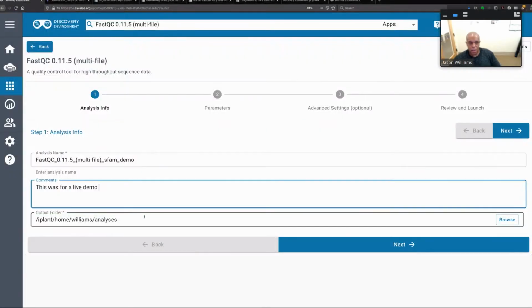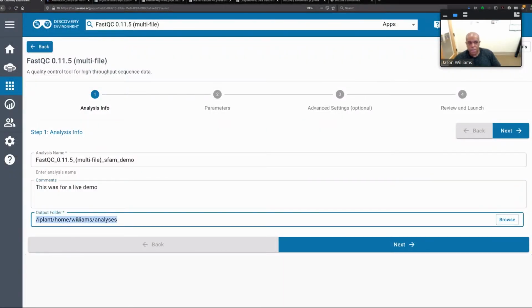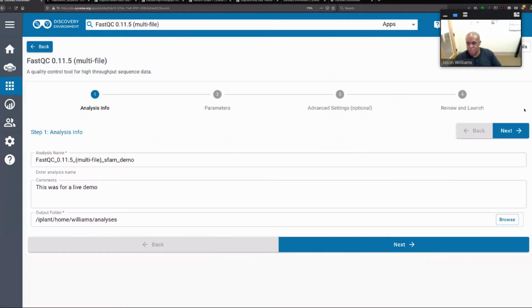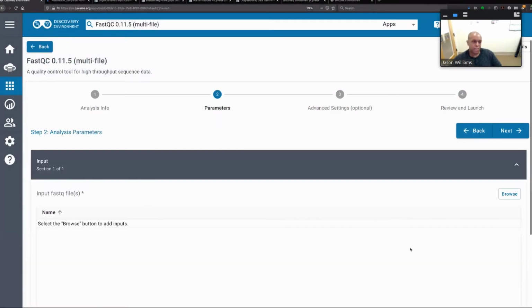Then it tells us that it's going to output this data to a place called analyses. This is the default, but you could browse, and let's say that we have created, which I did, this Plasmodium demo folder, so I could say, make sure those results come out there, but I'm not going to change that right now. I'm just going to leave it as the default. I'll go ahead and click next.